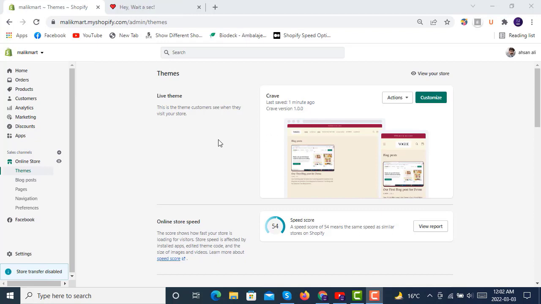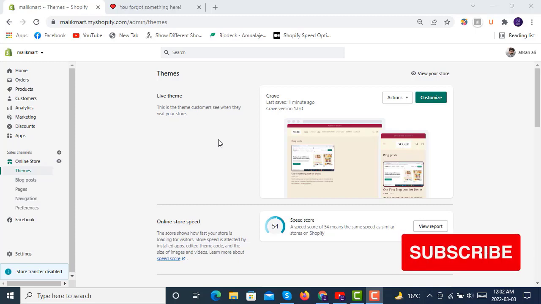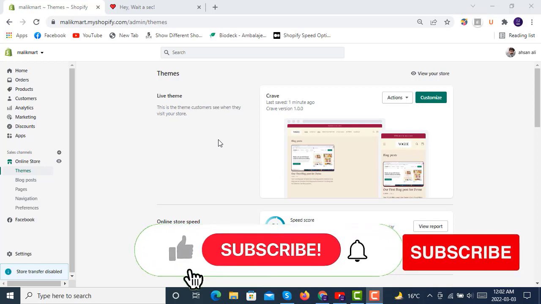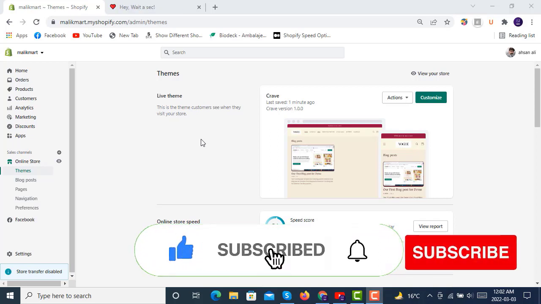Today we'll see how we can add a section on a Shopify store in OS 2.0 themes. So for this you have to simply click on here.